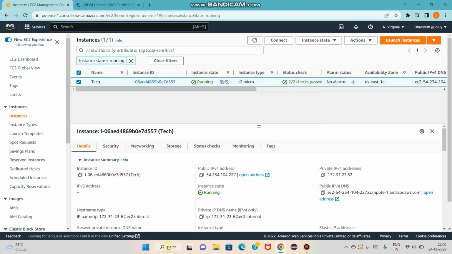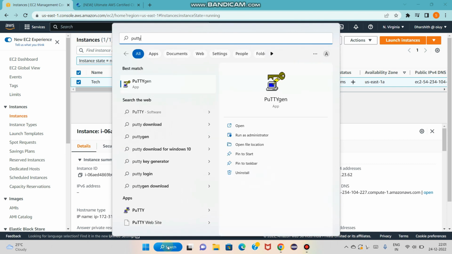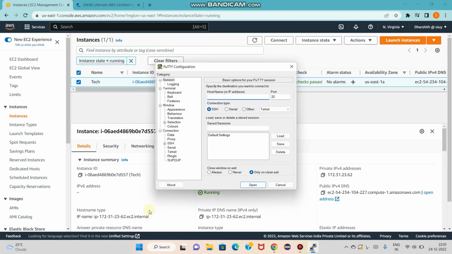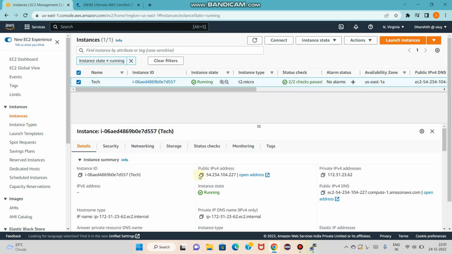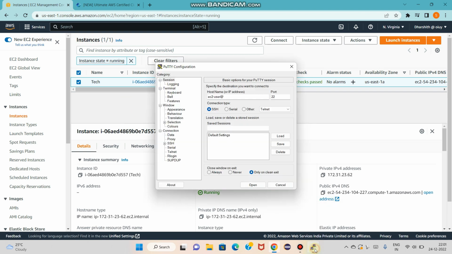And then we have to load this PPK file in PuTTY to connect to the EC2 instance from our Windows. Just search for PuTTY now and open it. First you have to open PuTTYgen and load the PEM file to save it as a PPK format. Then open PuTTY, and for the host name you have to enter the IP address. So we use ec2-user@ and then copy the public IP of the instance and paste it here, and the connection type would be SSH.